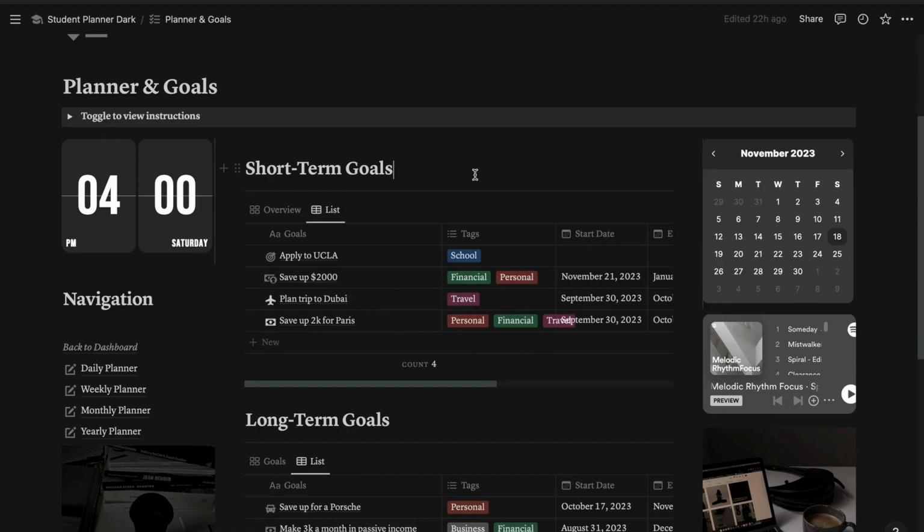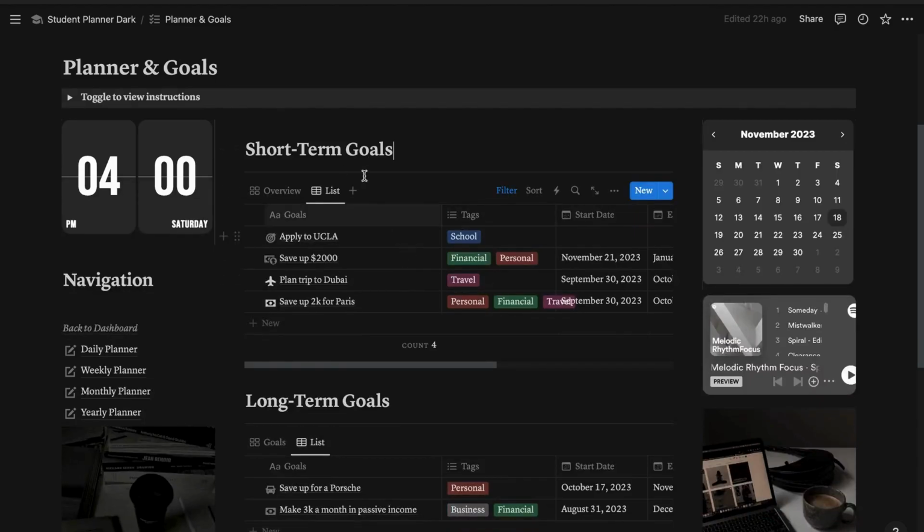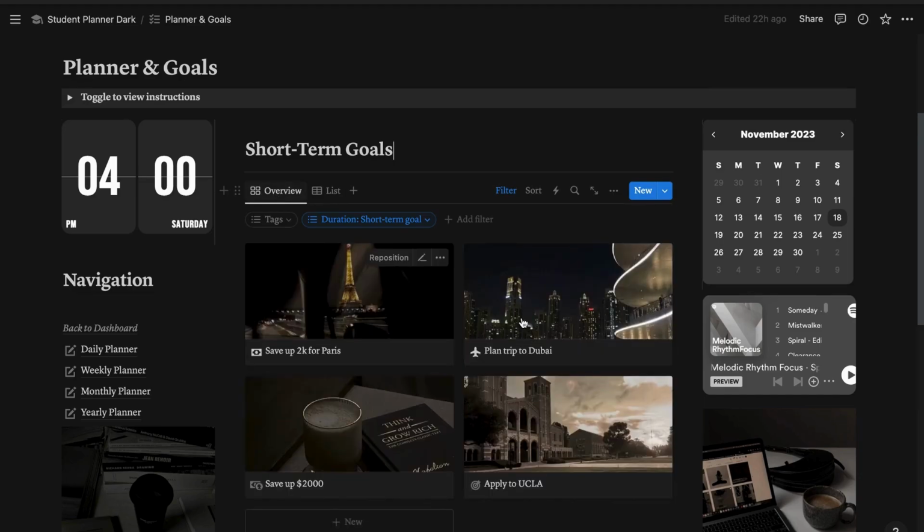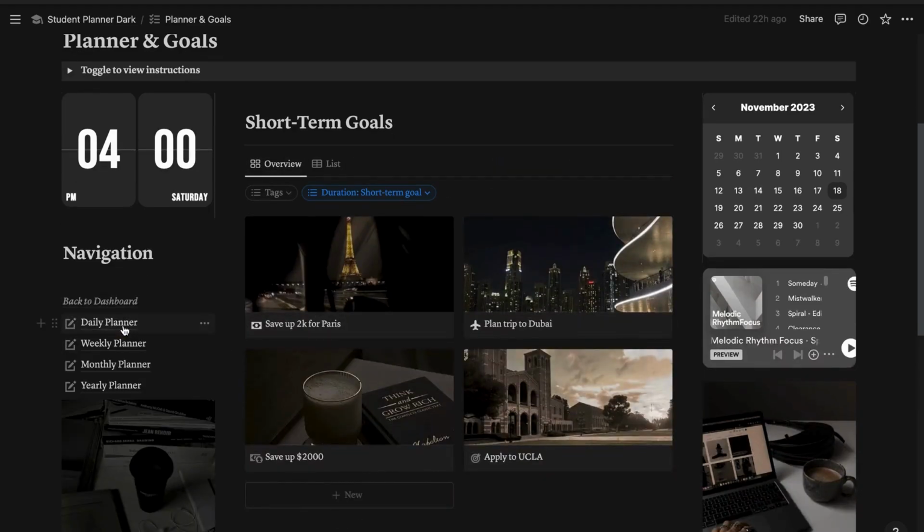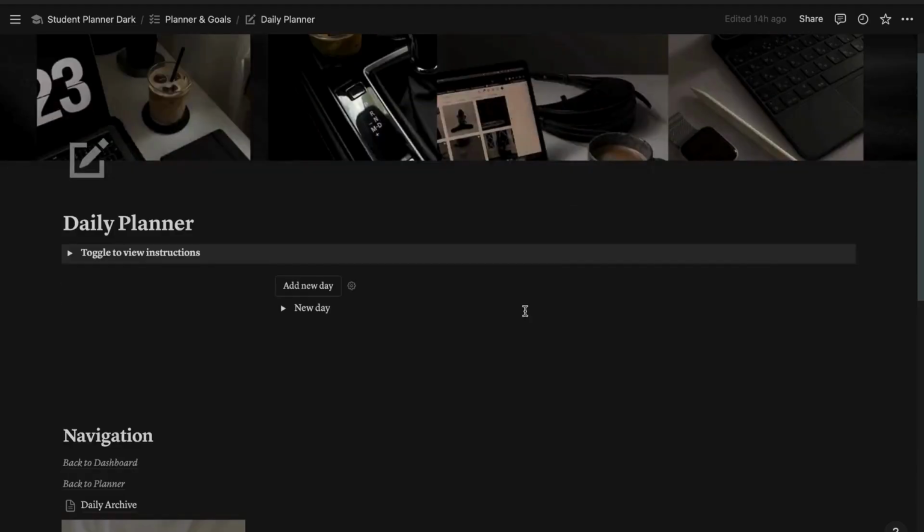And you're going to see that database in multiple different pages. I'm going to show you where you also can see those goals. But yeah, this is just an overview of all of your goals. And now I'm going to show you the first page in here, which is the daily planner.